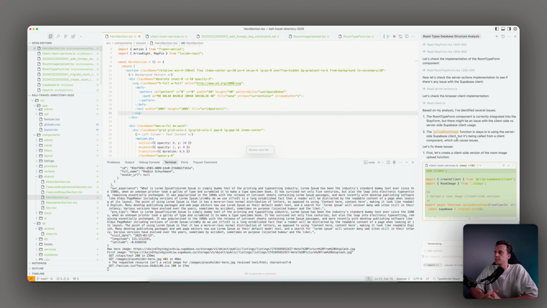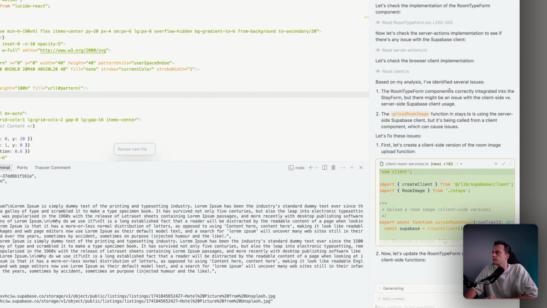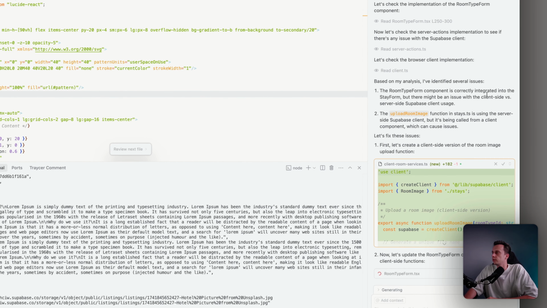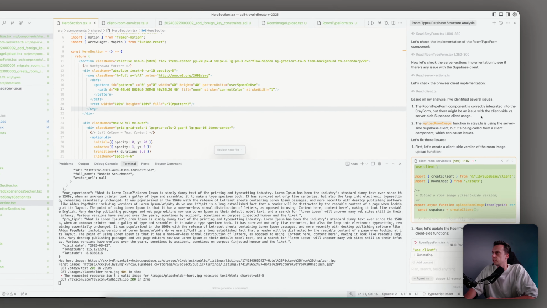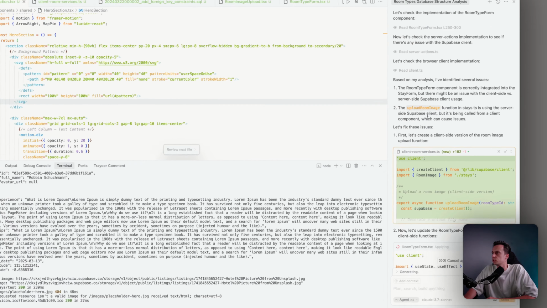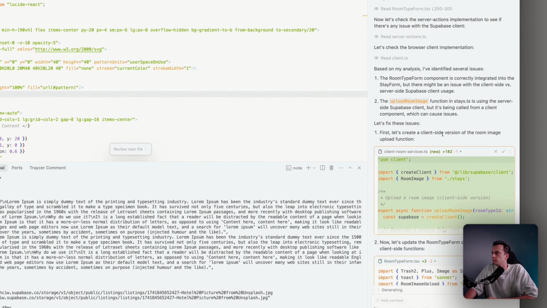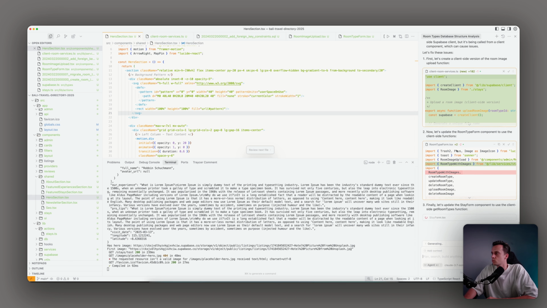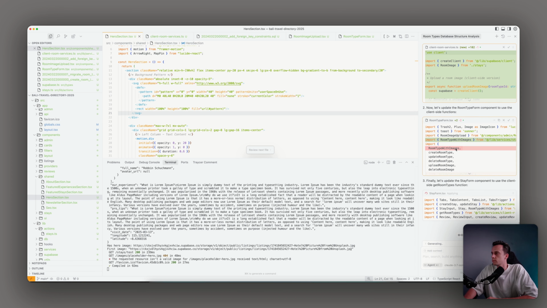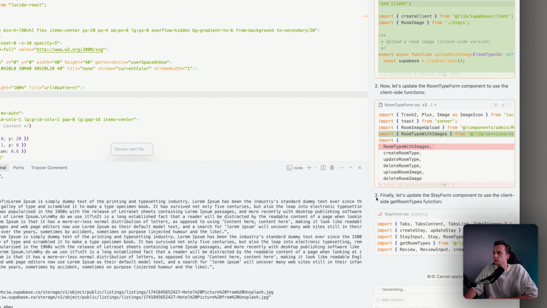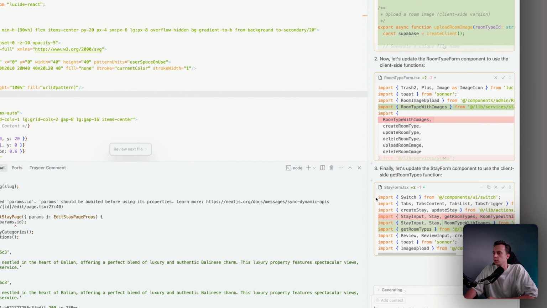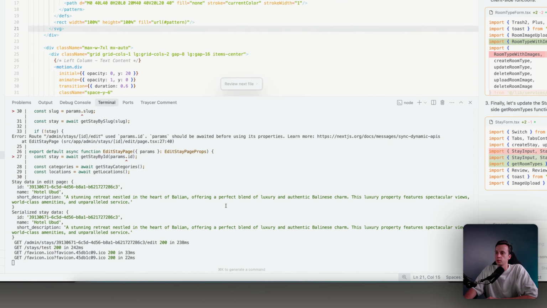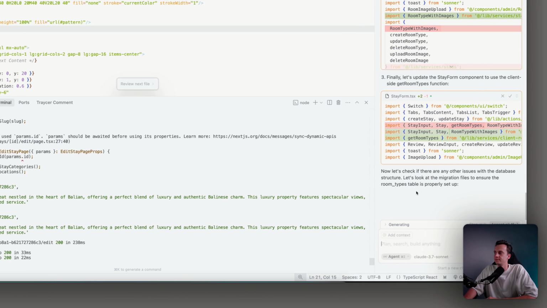Let's see if it can fix itself. The room type form components are correctly integrated into the stay form, but there might be an issue with the client side versus server side Supabase client usage. Same component uses the client side get room function. I wish I could explain this to you guys, but I cannot.